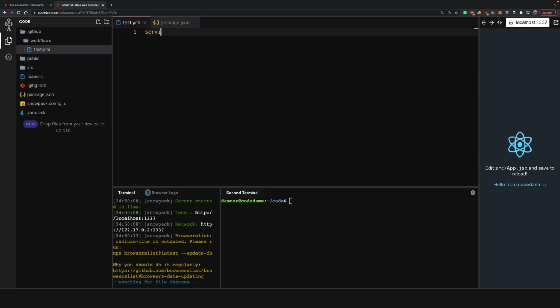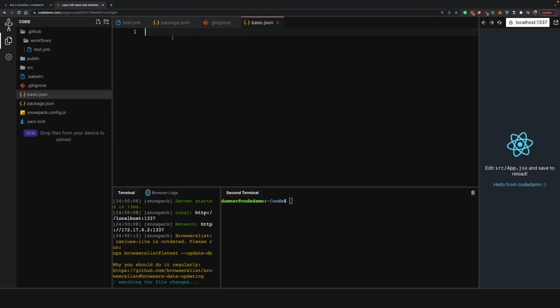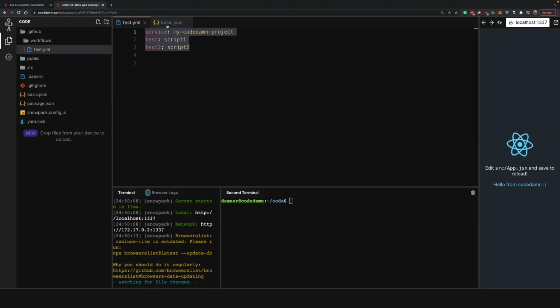Similarly, let's say if I have a service, my codedam project, then I could have tests or script as script 1, then test 2 as script 2, and so on. So what essentially we are doing here is, if you want to compare it with something equivalent in JavaScript, let me just go ahead and actually create a basic.json file, because I don't want to destroy our package.json. So I'm going to open this basic.json, and I'm going to try to convert whatever we have written into the JSON part, right?